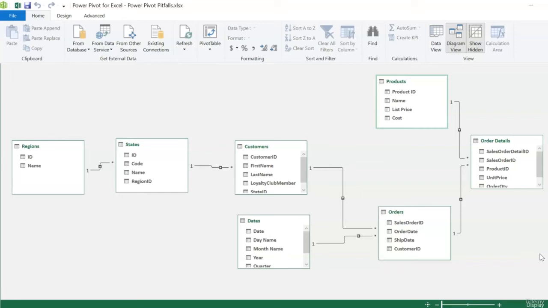Now, while the products table is in fact connected to the orders table indirectly through the order details table, the connection is not of a one-to-many nature. Instead, there can be many of the same sales order IDs and many of the same product IDs in our order details table. So instead of a one-to-many relationship between these tables, the relationship is actually what's known as a many-to-many relationship, which is allowed in some paradigms like SQL databases, but not in the Excel data model.